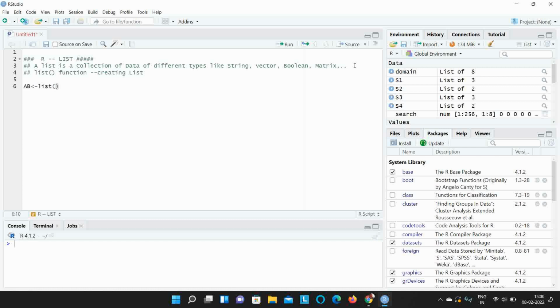Say for example, I want to store the string INDIA. I want to store the integer 25. I want to store the boolean TRUE. I can store a column vector also. For that column vector, since you have to define it here, you better use the c function, say for example 2, 4, 5.